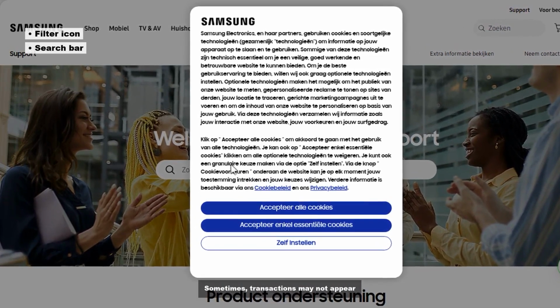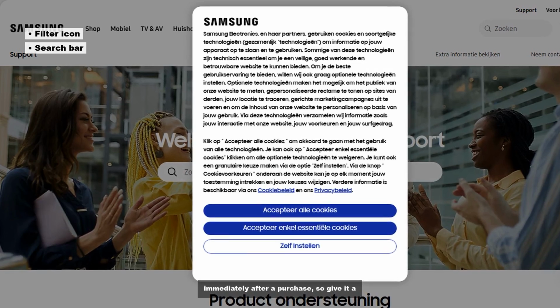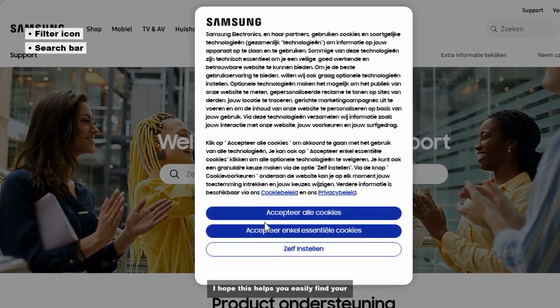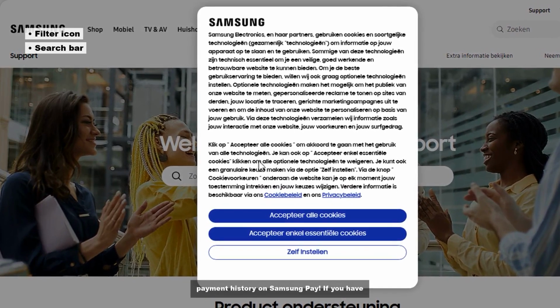Sometimes transactions may not appear immediately after a purchase, so give it a moment if you don't see it right away. I hope this helps you easily find your payment history on Samsung Pay.